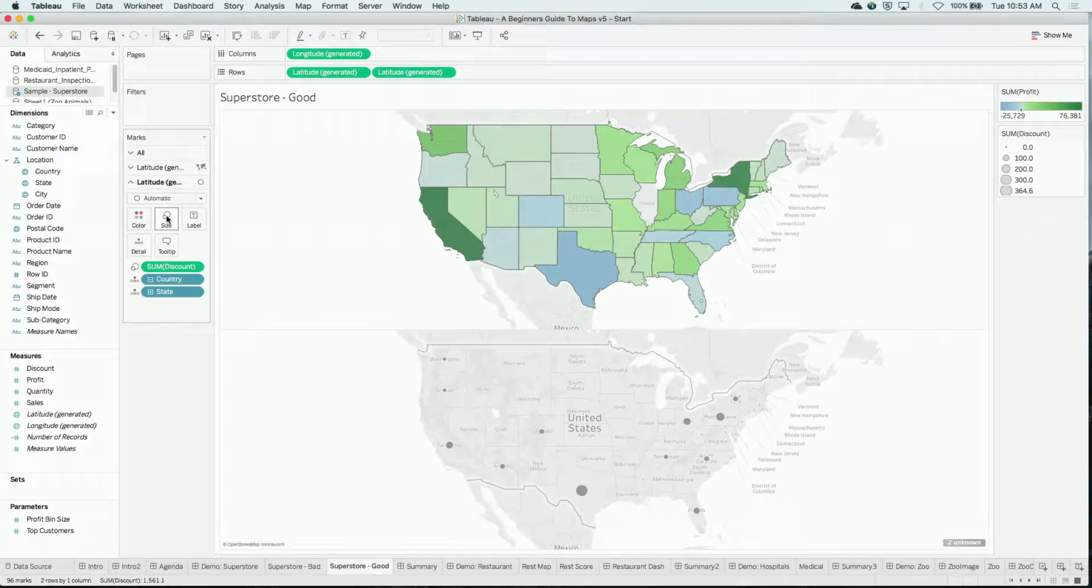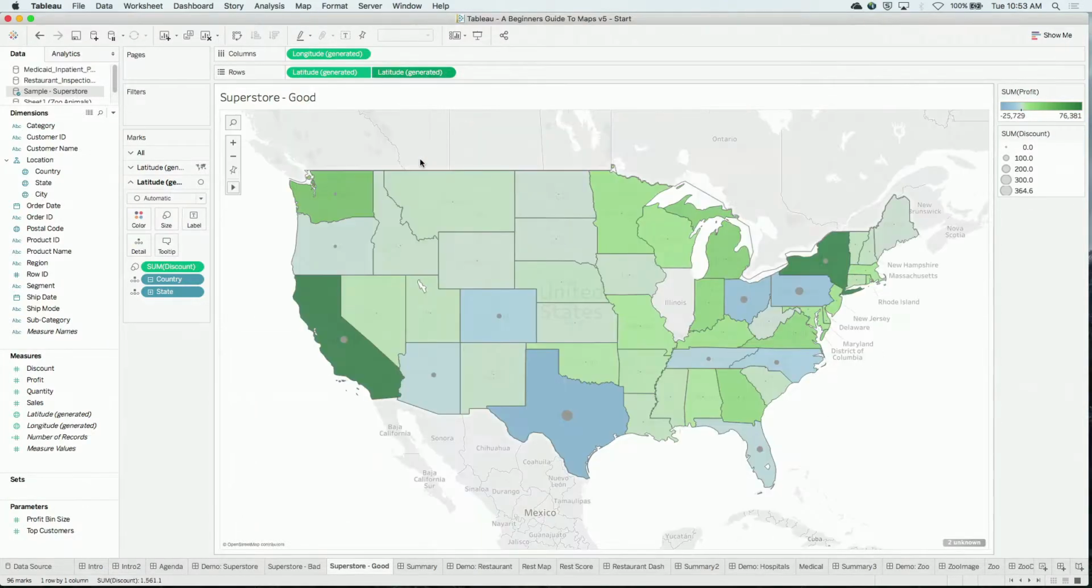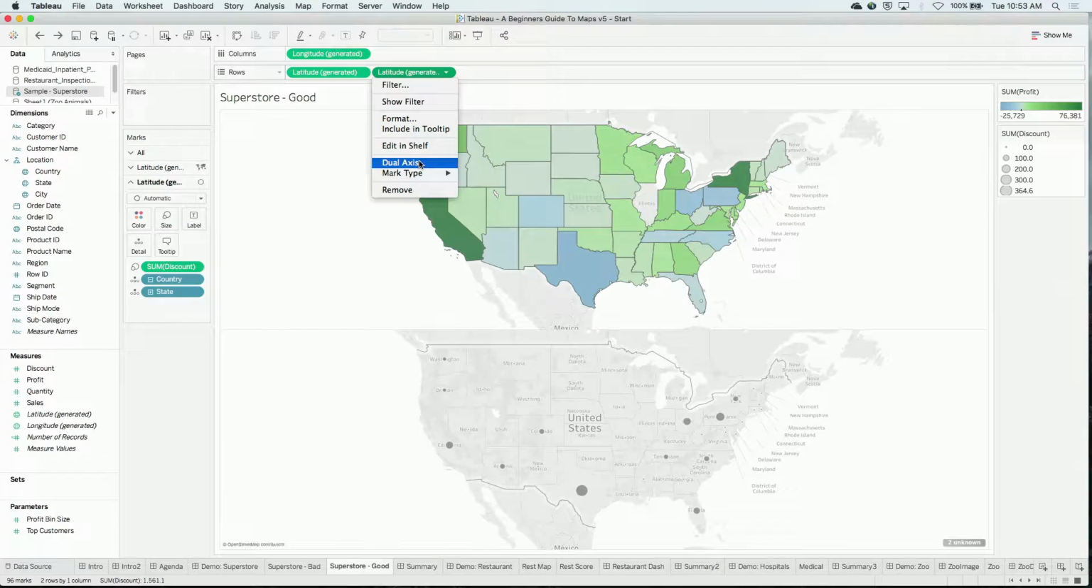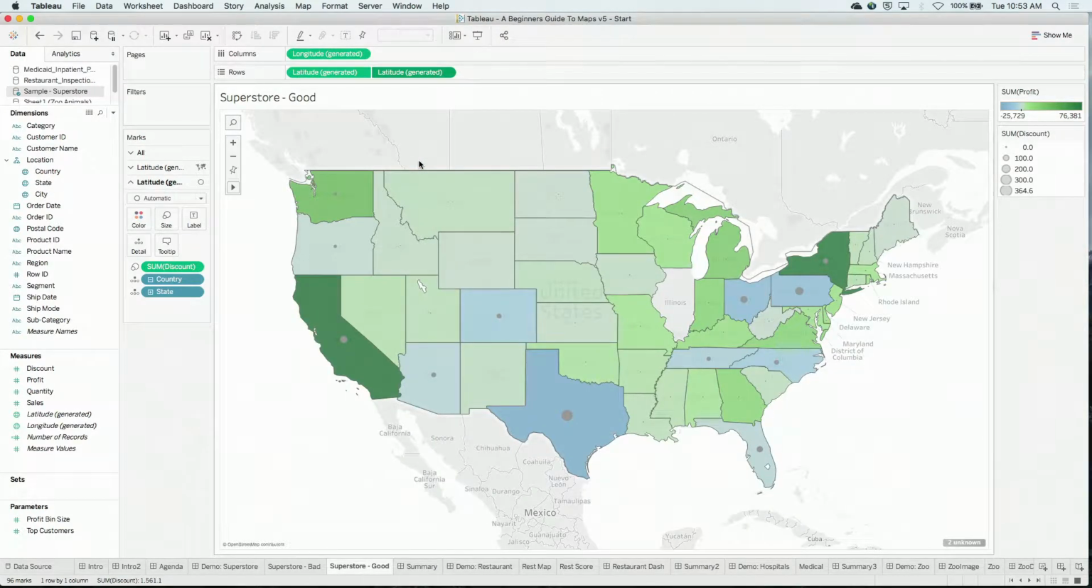My next step is I just want to put these 2 guys together. I want to flatten them on top of each other. And that's a 1-click. It's kind of a hidden feature. It's called a dual axis. Whoops, I went a little bit too fast. I hit that dual axis icon, and it kind of overlays them. And I can increase the size here.